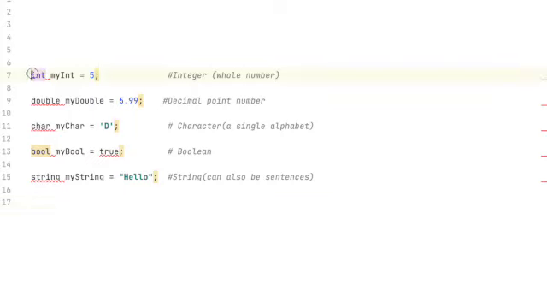Each of these lines is known as variable declaration. The first part is the type, which must be typed exactly as it is without any typos. The next part is the name. This part can be anything you want it to be. The last part is the value that you assign to this variable.